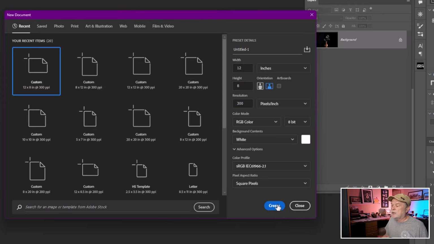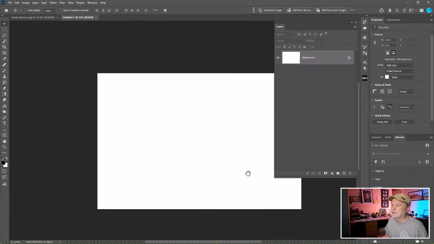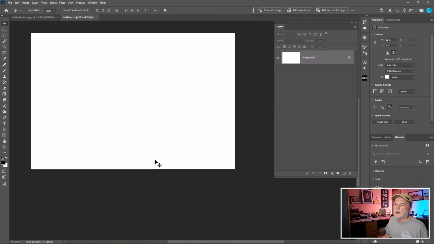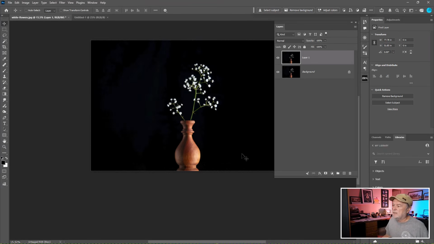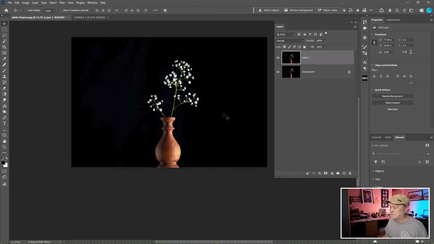So I'm going to click on Create, and this is my starting point to build my project. I'm going to come back to the photograph here, and I'm going to do Control-J or Command-J on a Mac to duplicate the layer.